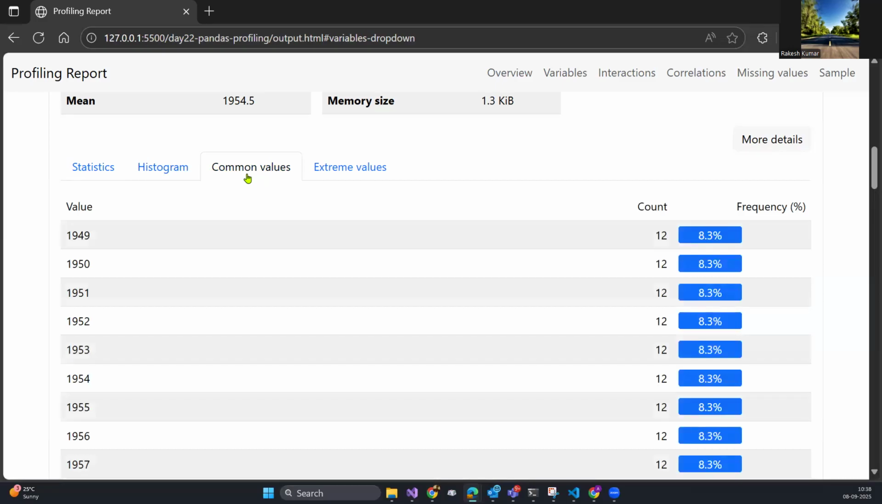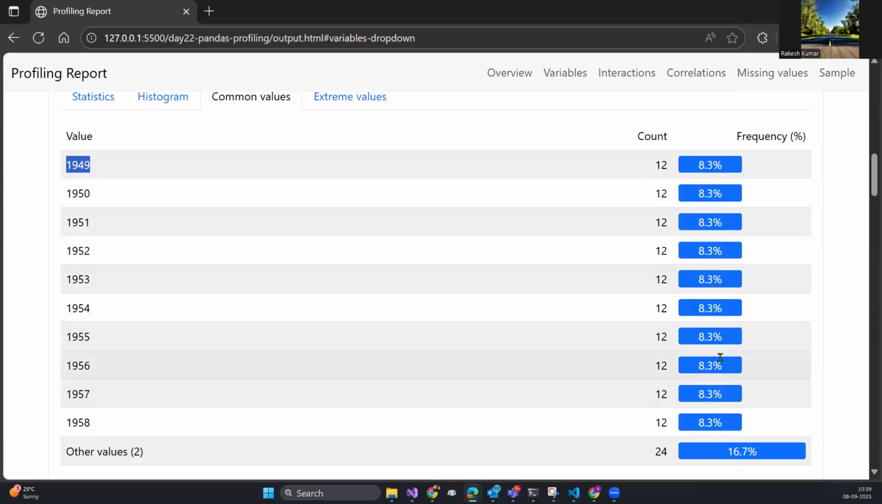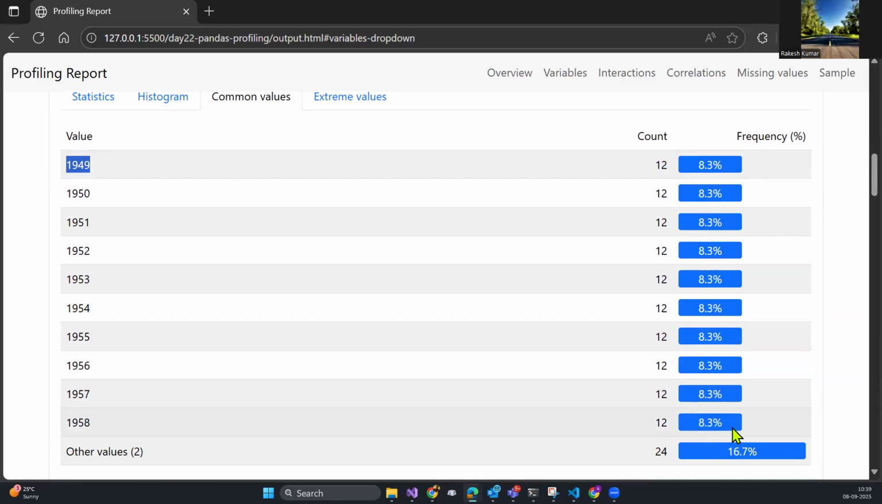Common values. So for this year, total count is 12, and how much is the frequency of it? It is this much, right? It means within 1 year, every year will get repeated 12 times, for year and month, right? So we are having year and month. So each year will be repeated 12 times, and its frequency percentage will be 8.3. So its frequency is equally distributed, 8.3.